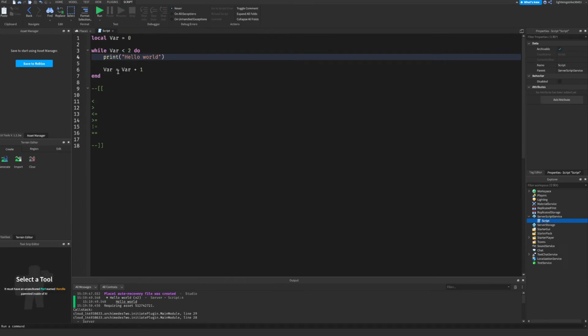Because the first time variable is equals to 0, it will print out this, and then variable will be then equals to 1, and then it's still smaller than 2, it will print out another time, and then now variable will be equals to 2, and it's not smaller than 2, so it will break the loop. And if you want a shortcut to having an infinite loop, you can just do while true, and then the loop will just run indefinitely.